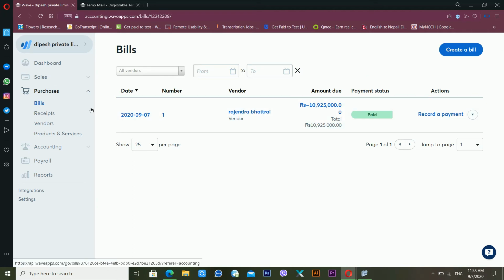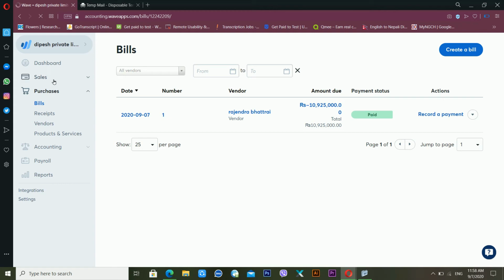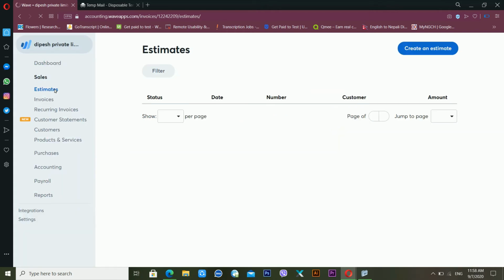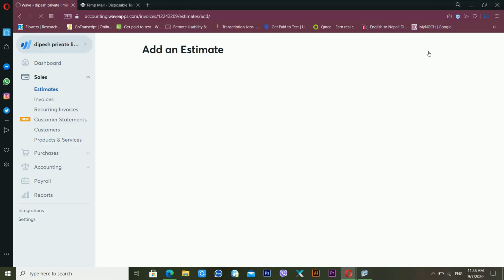Okay, so now you can see we have a few products and services inside our company, right? So I want to sell those products to my customer. So for this one, just go inside the sales, and if your customer asks for an estimate, you just have to click on estimate, and you can prepare an estimate for your customer. Okay, and you can show the estimates to your customer, but now you can see here there are no estimates available. So I'm just clicking on create an estimate.